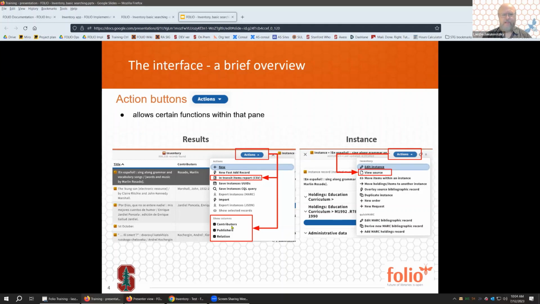You can also do some minor things. If you want to give yourself more space on the screen, you can turn off some of the publishers and the relationships and that sort of thing, so you just see maybe the title of the material. Likewise, in the instance pane, most of these actions have to do with moving instances around or adding orders or requests, which are really outside the scope of this training. If you're one of those staff, you should already be getting training. If not, talk to your manager.